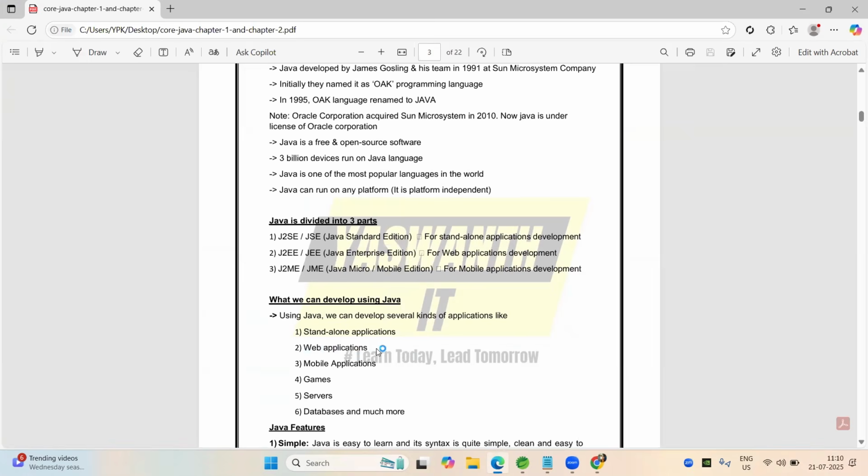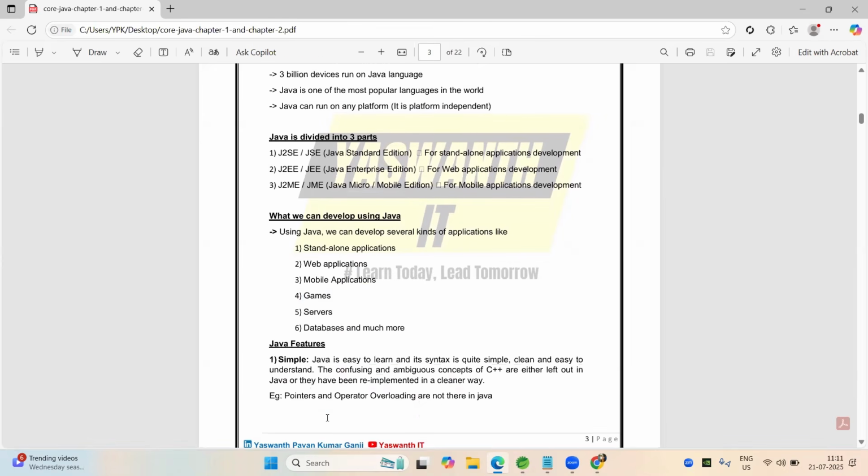The applications which deploy and run in the internet are called web applications. And what are mobile applications? Everything we download in our mobile, all are called mobile applications. And we can develop games also by using Java. We can develop servers and we can develop databases and much more. So that's why it is the most popular language in the IT industry.